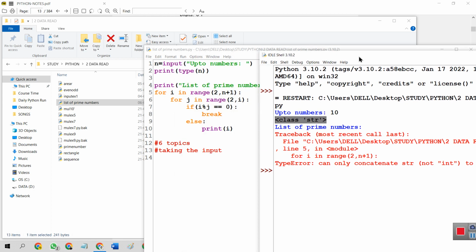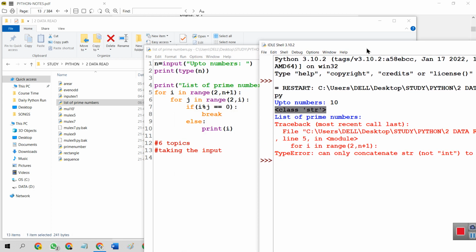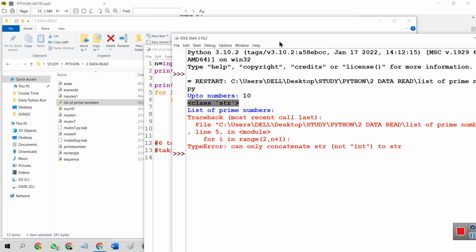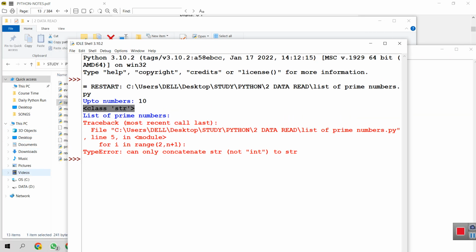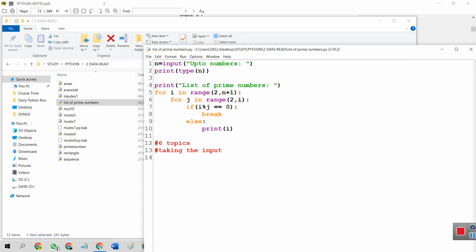So here we get the error, type error: can only concatenate str, not int to str. So this is our error, that it can only concatenate str, not int to str, because every input is taken as a str only. But we have to discuss the int data type. So int is necessary to convert this. So simply we have added decoration. It's nothing much like that.